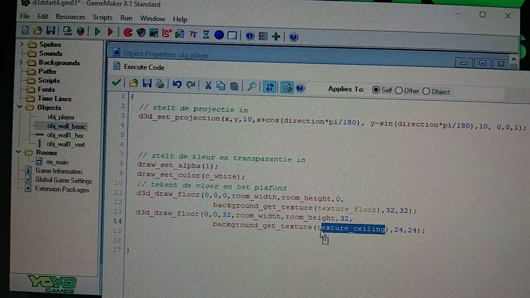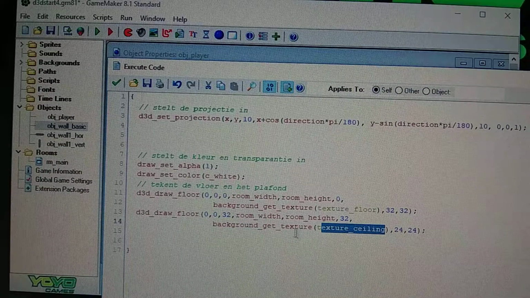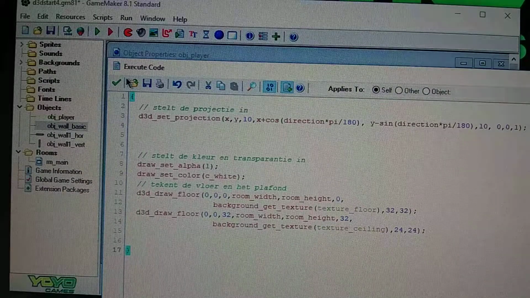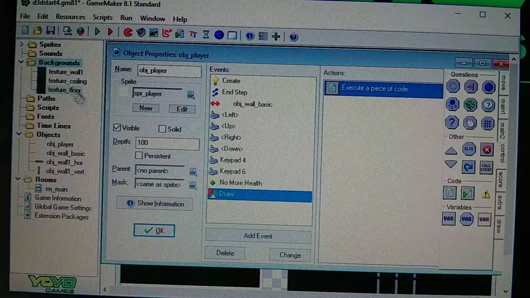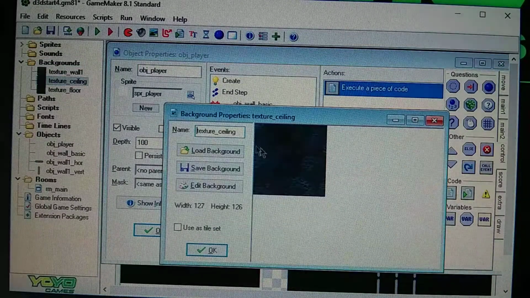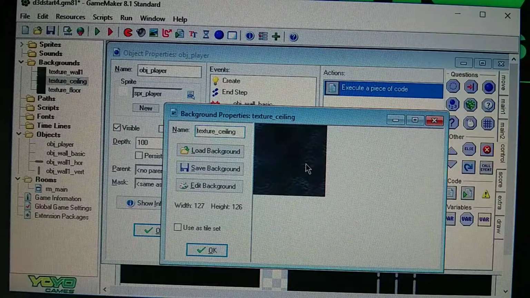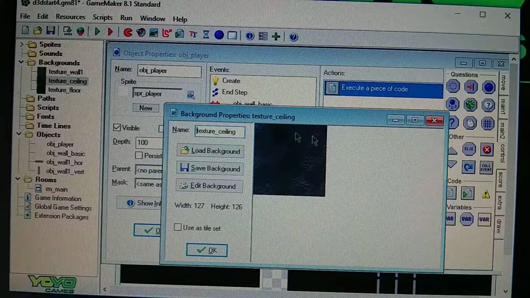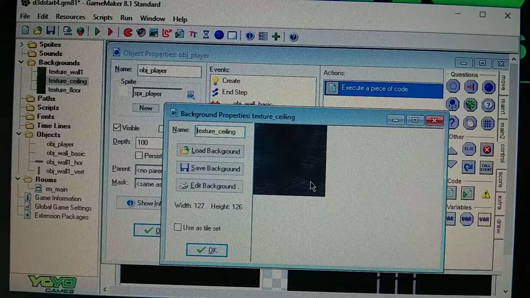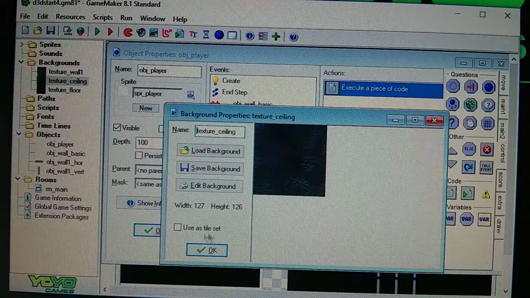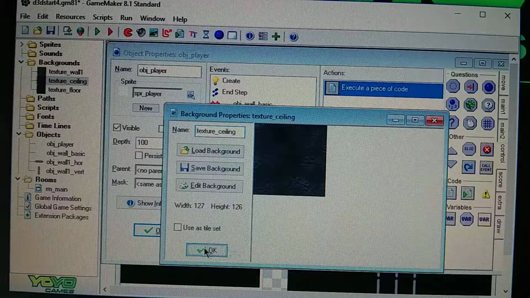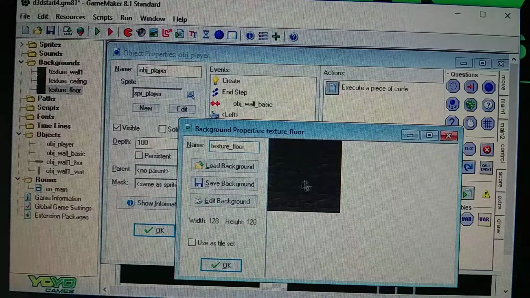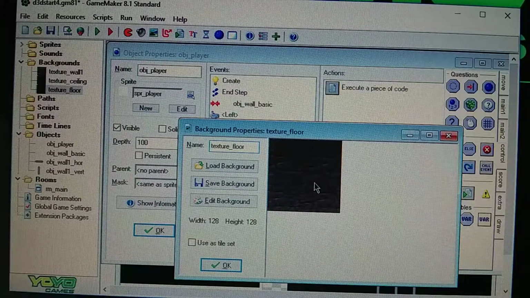So it's texture background ceiling, and then you have in brackets those textures for the ceiling and floor right here. This is for the ceiling. Width 127, height is 126 on the image, and it just pretty much repeats. You do not have to set the tile. The floor is this brick.